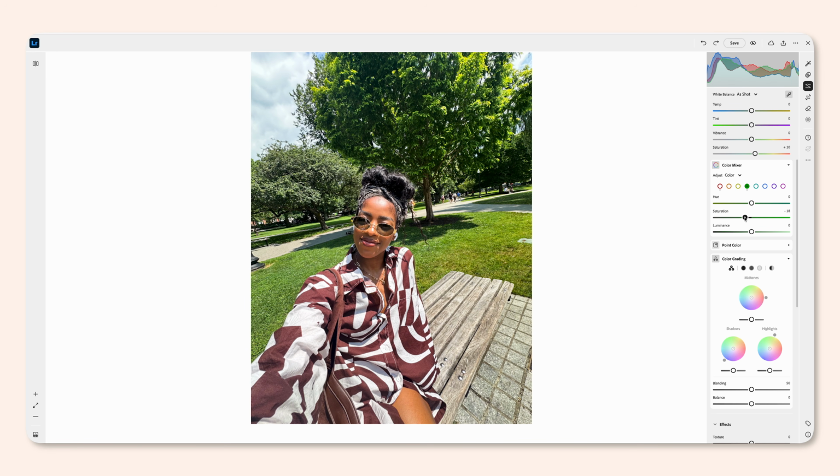Next up, we've got Color Mixer. This tool allows you to adjust individual color ranges without affecting the whole image. Specifically, you can adjust the reds, oranges, yellows, greens, aquas, blues, purples, and magentas. It allows you to change the hue, saturation, and luminance, offering more precision than the standard HSL panel.